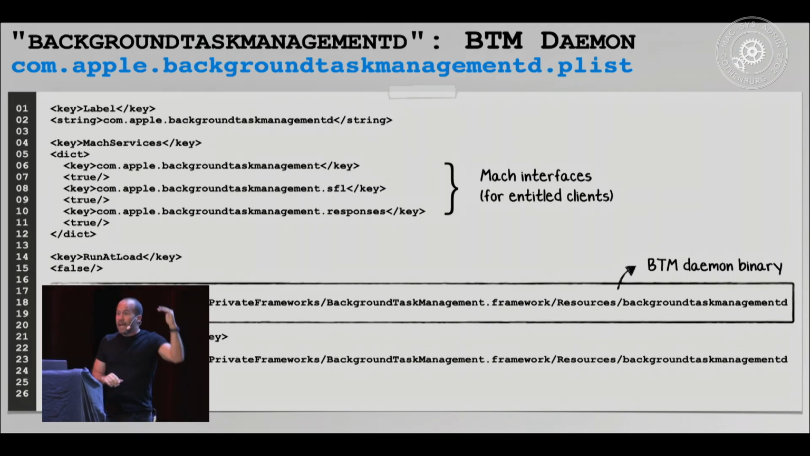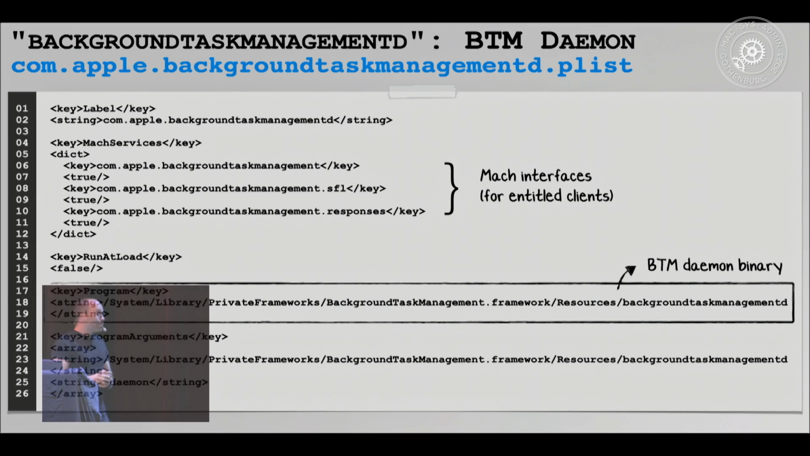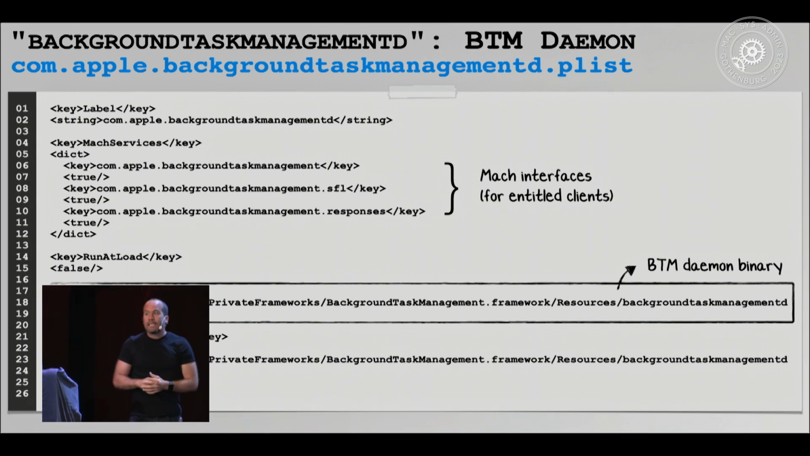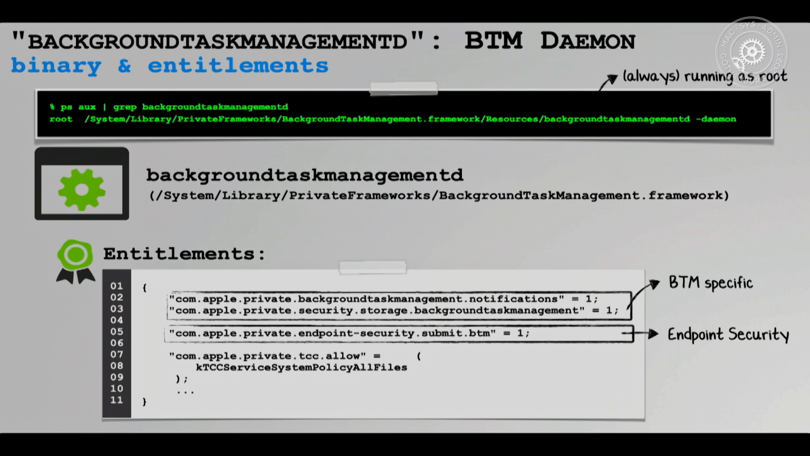So now that we see that SMD is talking to the background task management daemon, let's take a look at this binary because, as its name implies, it's probably very central, pivotal to background task management. So we can look at its property list again. We can see some mach interfaces it exports. These are essentially XPC endpoints that other processes can connect to, for example, SMD. In the property list is also the path to its binary, which is good for reverse engineering. So let's go look at this binary. First, we do a process listing, and we can see, unsurprisingly, not only is it always running, but it's running with root privileges. So it's a root daemon that's always up and running.